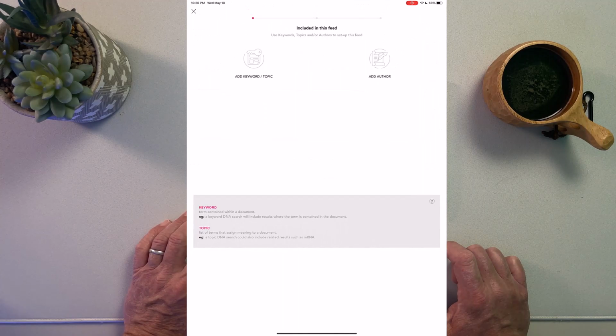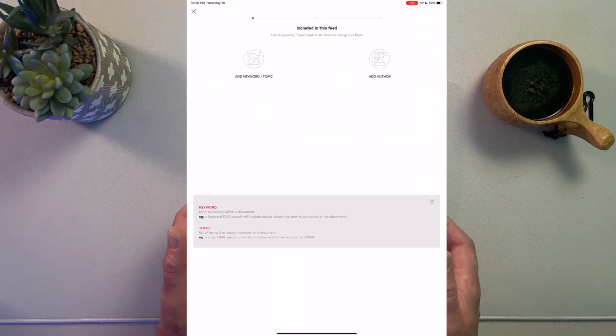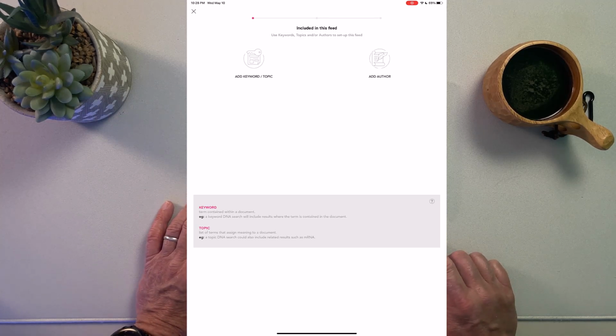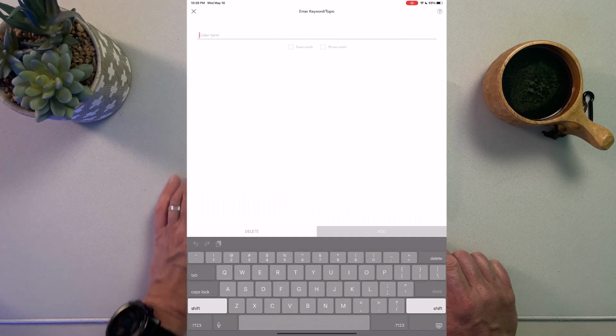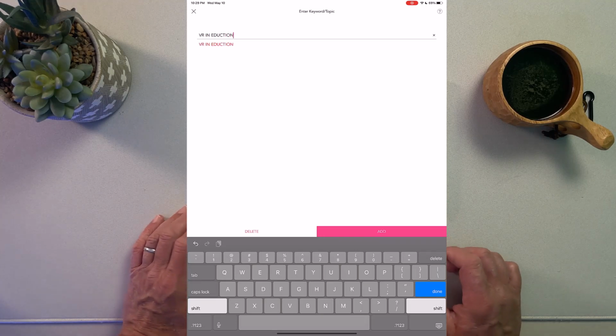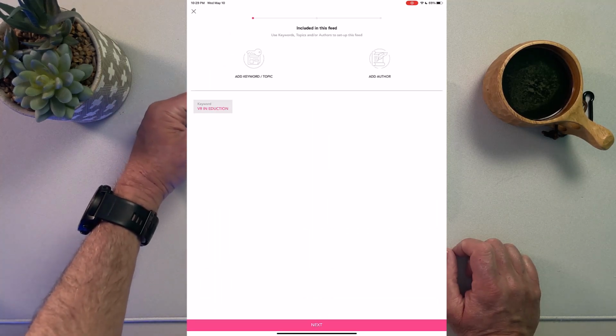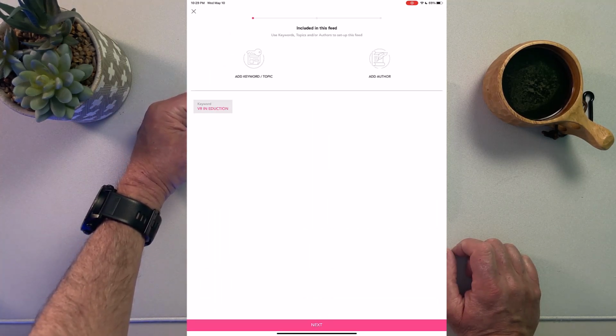And let's say I'm interested in doing some research on some aspect of education. So let's say, for example, I want to go in, I'll put a keyword or a topic, and I'll do something like virtual reality, VR in education. So VR in education. I could do another one that I actually want to put in here later on, I want to put AI in education. But now I have a keyword, VR in education. I can go in and refine this.